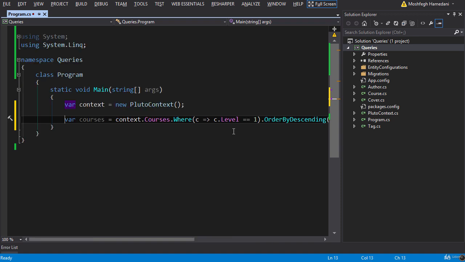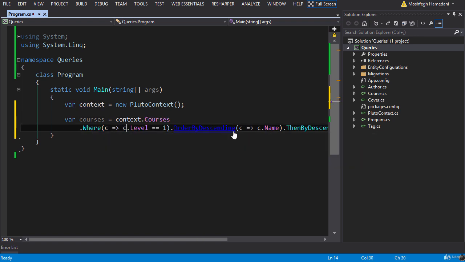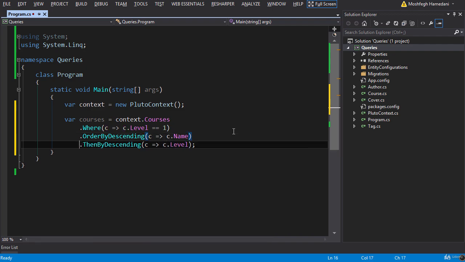Now, as you write more complex queries using LINQ extension methods, it's good to break them down into multiple levels so you don't have to scroll to the right and left. It makes coding a little bit difficult. So, Where, like this.